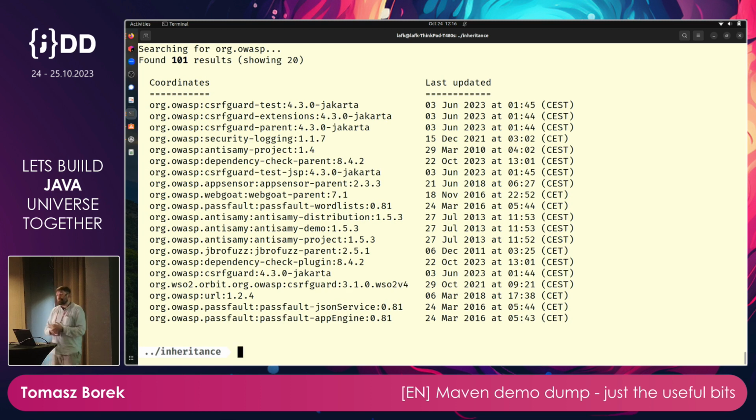OWASP, Open Web Application Security Project. Really splendid fellas grouped together under a non-profit foundation who are doing a lot of security work, especially for web applications. Among others, they did this lovely project which is called, oh damn, what's it called? I think it was called Dependency Checker. Oh, here we have it.